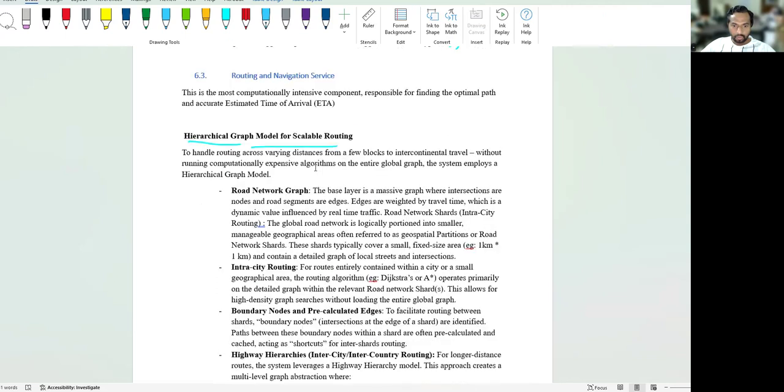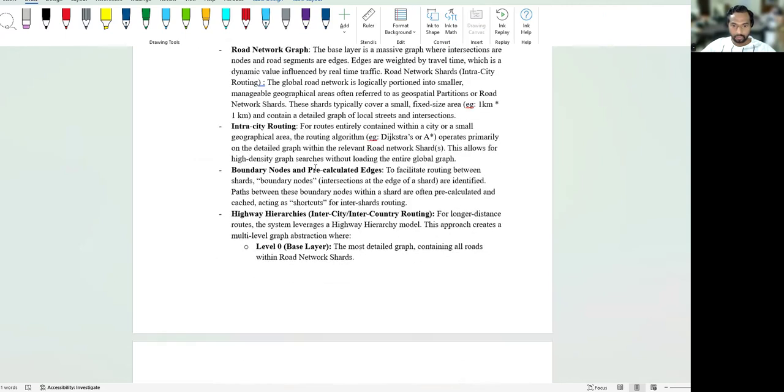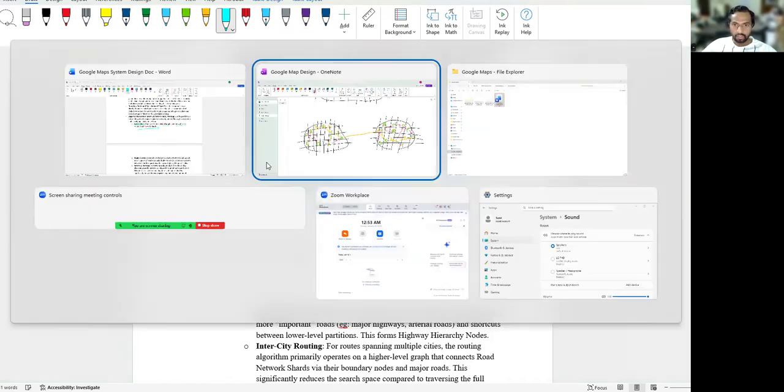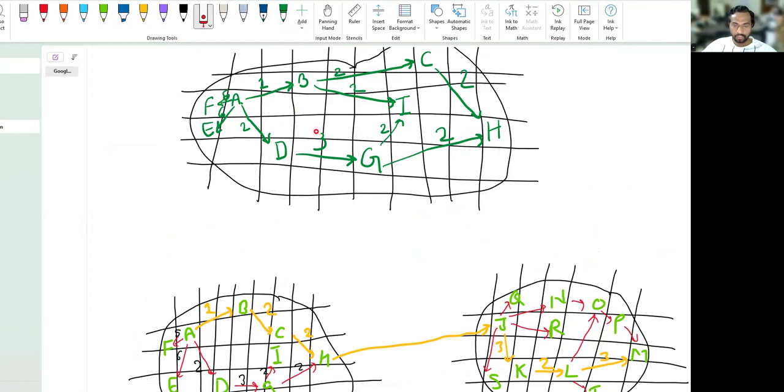So now let's go and see. Maybe I'll just read from here. Multi-level highway and hierarchical intercity or intercountry routing. Level 0 will be the most detailed graph containing all the routes within the road network shards. So that is the level 0, which has the most detailed graph.